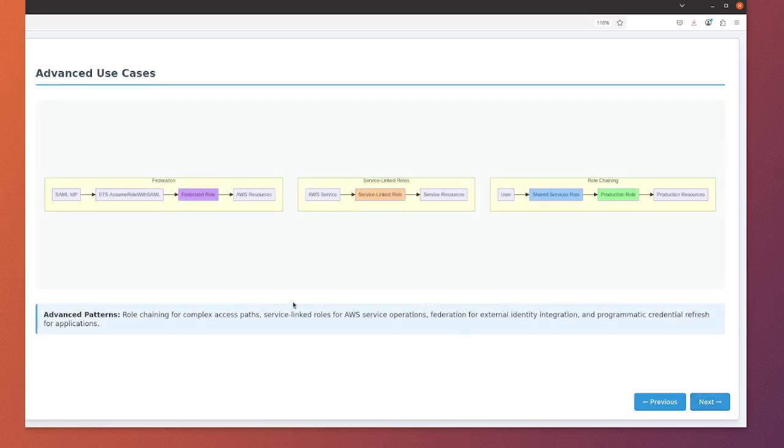Advanced use cases. Now let's explore some advanced use cases that demonstrate the real power of AssumeRole in enterprise environments. These patterns solve complex real-world problems. Role chaining allows you to assume multiple roles in sequence. For example, you might assume a role in a shared services account, then use that role to assume another role in a production account. This enables complex access patterns while maintaining security.